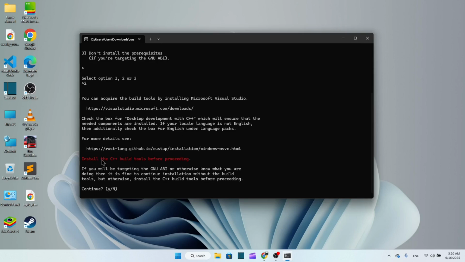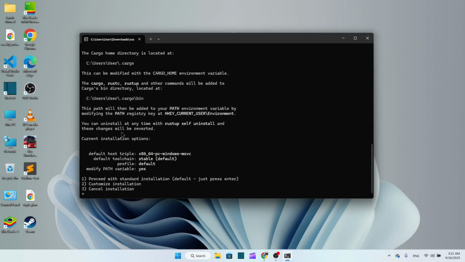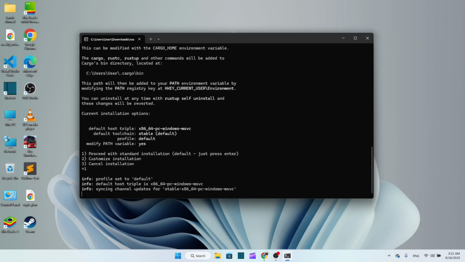If it is needed to download C++ build tools for this process, it will ask you to continue with this. Just say Y for yes. And here you can see proceed with standard installation, just go with it. So click here 1.